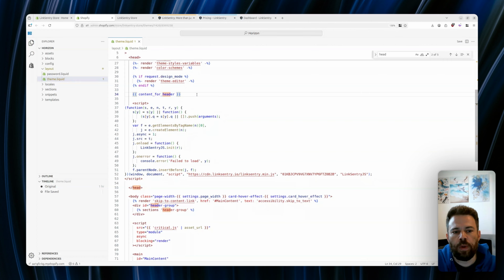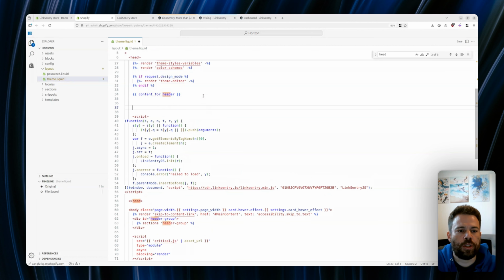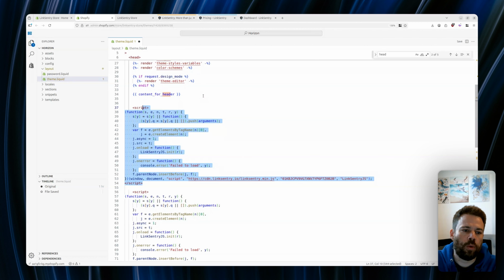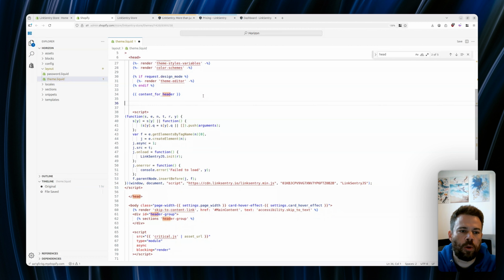So if you have copied it, you can just paste it, and then you're done. I had it already there, so I will just go ahead and delete our old copy. From here, in my case, from line 38 to line 55, this is Linkcentry. I will choose save, and we are effectively done. You don't have to do anything else after you save. You are done with adopting Linkcentry.